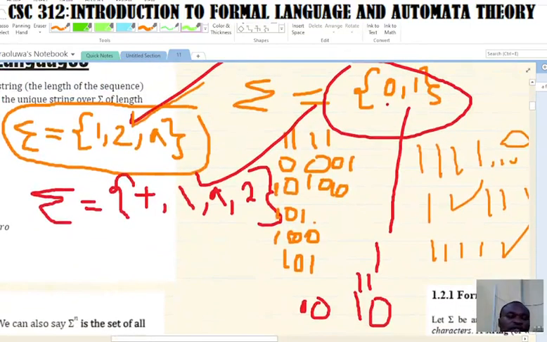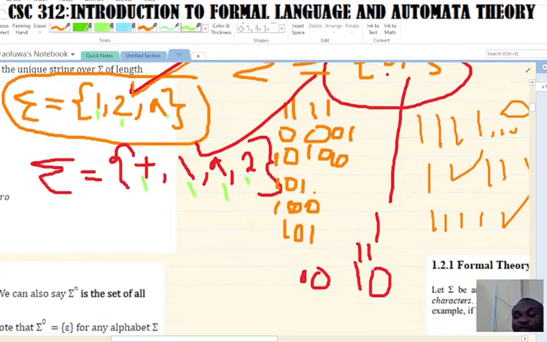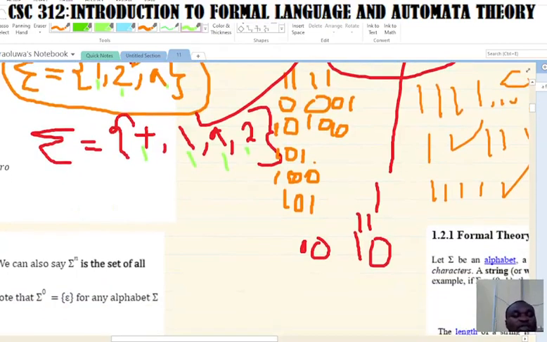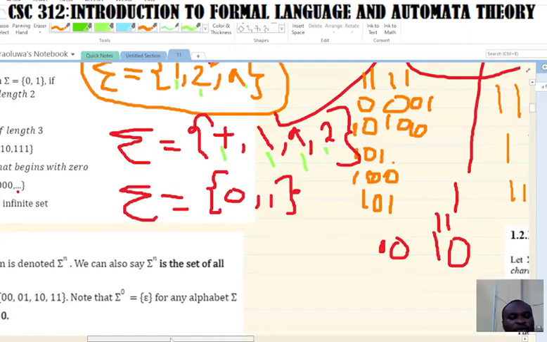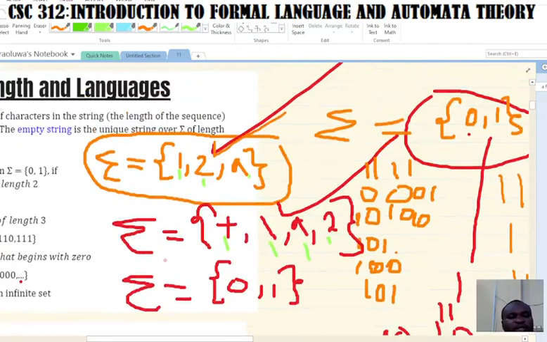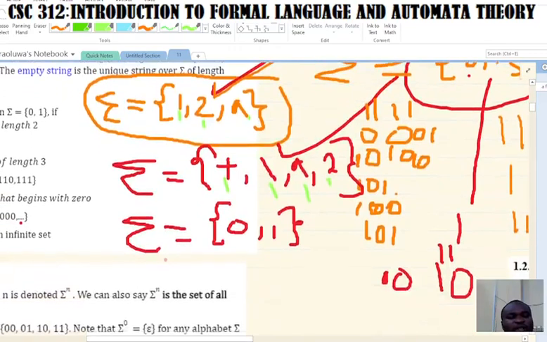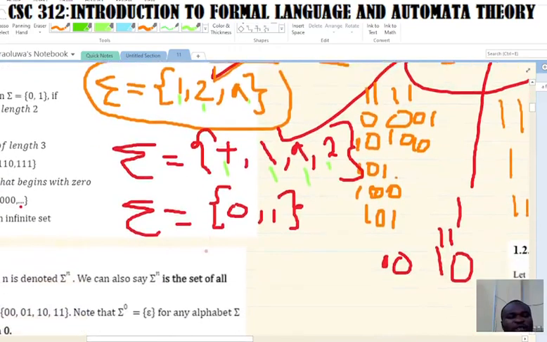So this one has, as I said, 3 alphabet. This one has 4 alphabet. So you can create strings from these ones. The alphabet we have been looking at is 0, 1. We can also create strings from it. But there is an empty string that we can create over an alphabet, and the empty string is of length 0.